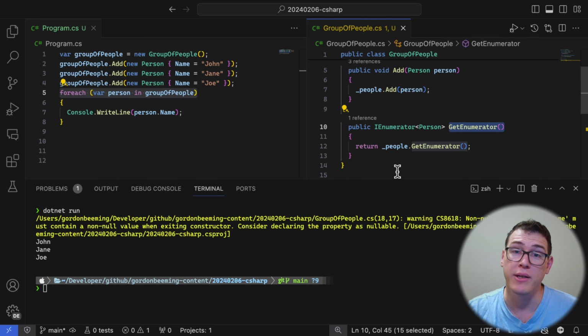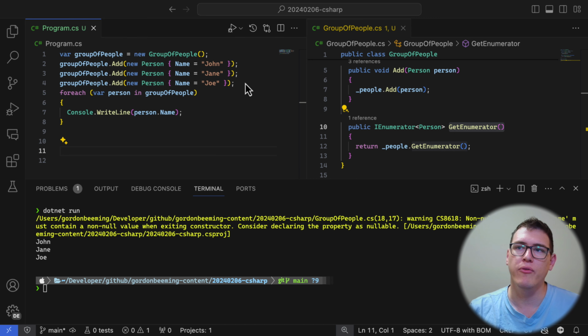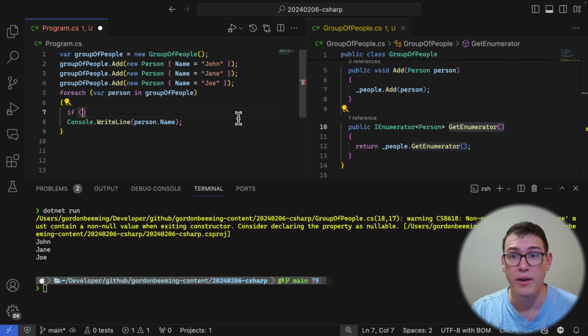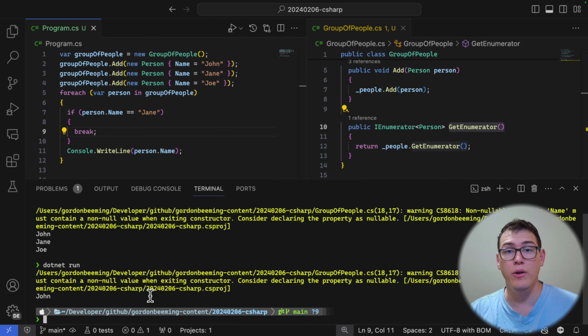Something that I haven't shown yet is what happens if you need to stop this loop early. So let's say, for example, we want to loop through here until we see the name Jane. What we could do here is say that if person.name equals Jane, we want to break this loop. And now if we go and run this, you can see that only John is printed out.